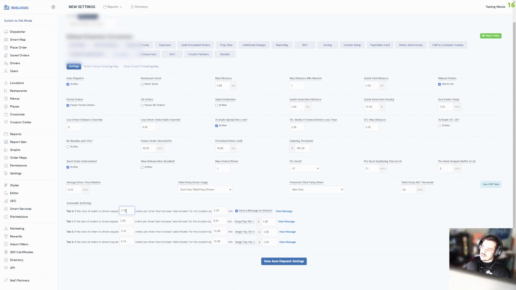And basically what this does is in tier 0, if the order to driver ratio equals 2.1, so that means if there's more than 2 orders per driver, that means that you will need some help in the market, and you can add more time here, meaning this will increase the quota time to the customers on your customer facing website, how long it will take for those orders to be executed, and you can send a message to those drivers that says, hey, we have orders, log in to get an order, basically.